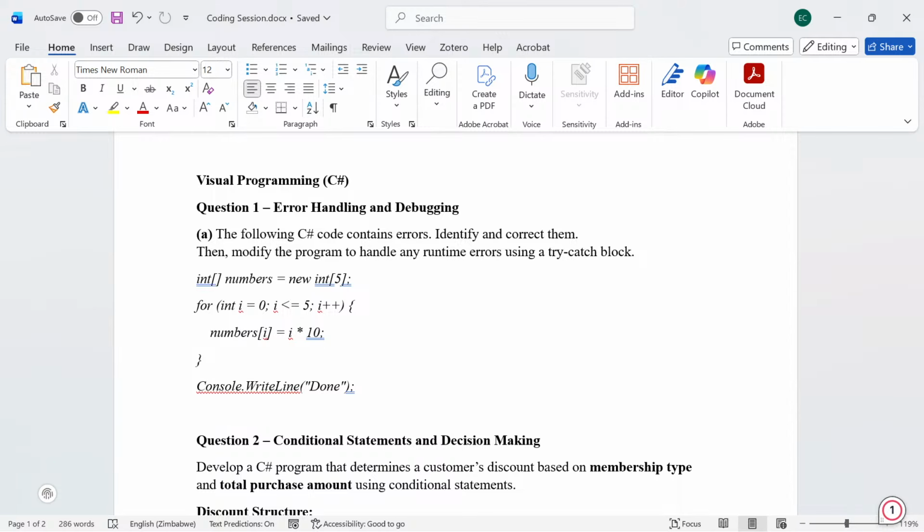So today we want to look at visual programming using C Sharp. In this live session, we are going to look at the ways you can tackle any given problem, right? If you have any problem that you are given, maybe in an exam situation, how do you approach those questions?